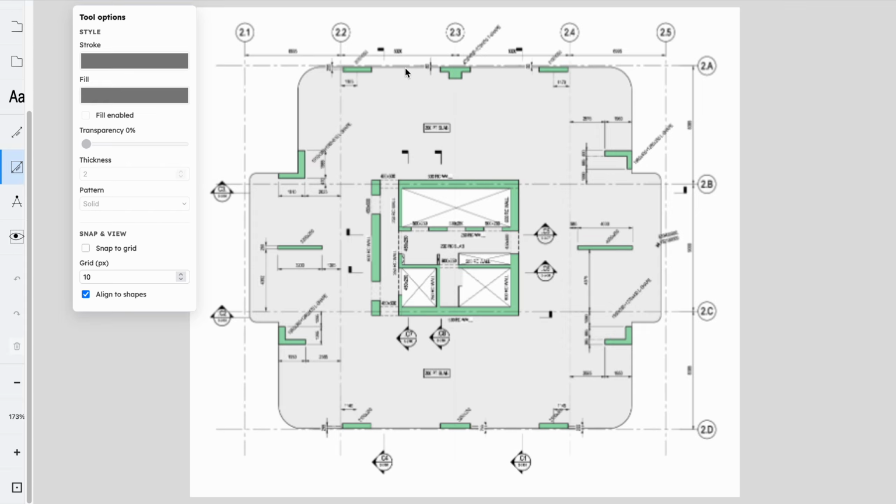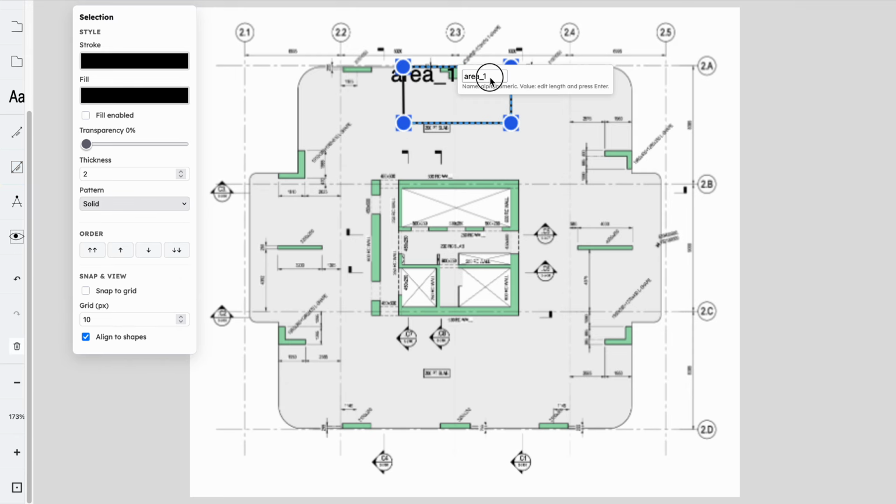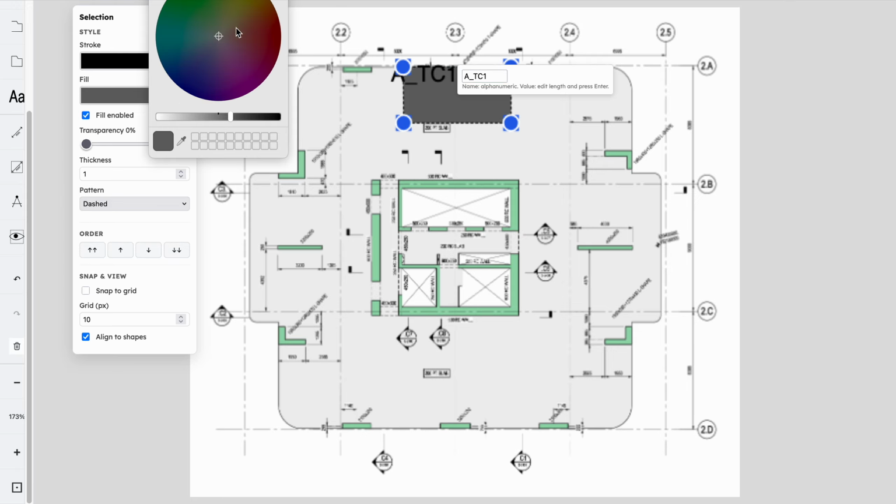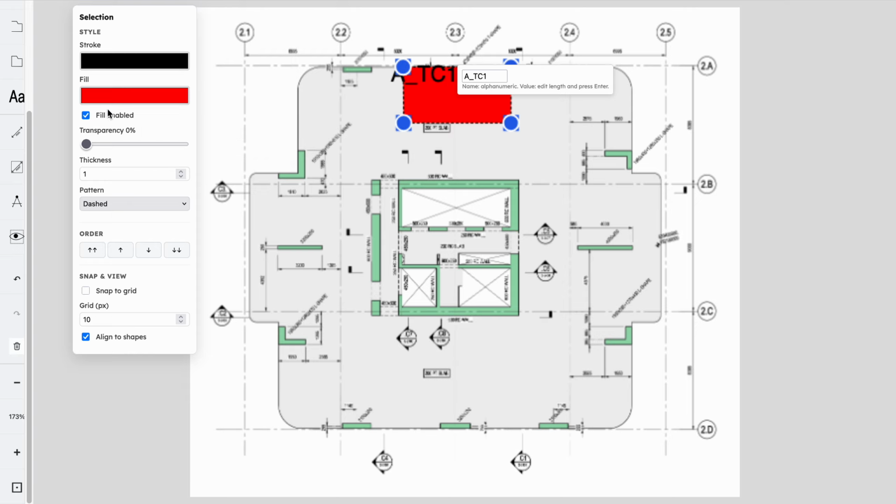So now I'm going to do it in area again. Just click each of the main node points, holding down shift so that I lock it into place. And I'm just going to press enter to complete, and I'm going to call this A_TC1, which is area of tower column 1. I'm going to reduce the line thickness to 1 so it looks a little bit nicer. Make it dashed, make it fill, and choose a sort of red color, and increase the transparency so it doesn't look too bad.